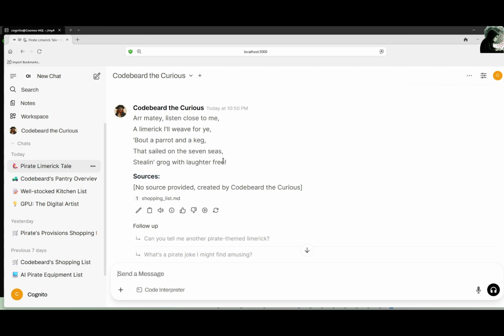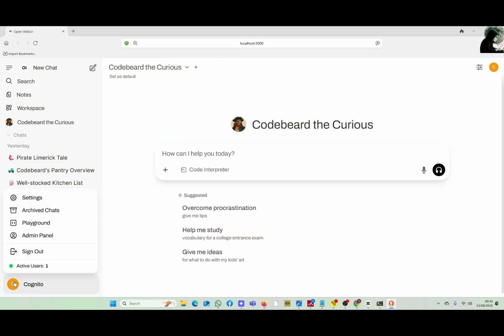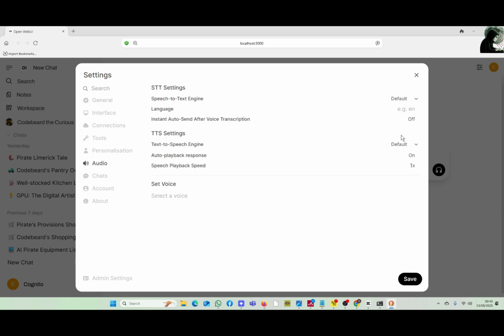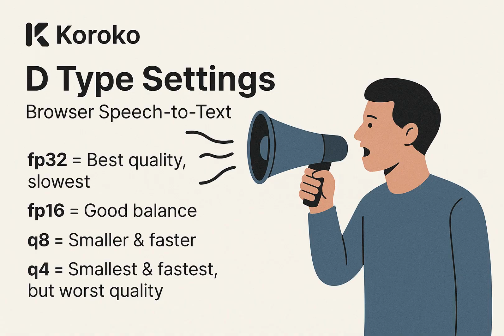I'm sure we all agree he doesn't sound much like a pirate. Go back to Settings and change the text-to-speech engine from default to Kokoro browser. Before it downloads, you'll need to select the D-type. For D-types, think of it like this. FP32 is the best quality but slowest. FP16 is a good balance. Q8 is smaller and faster, and Q4 is the smallest and fastest, but with the worst quality.